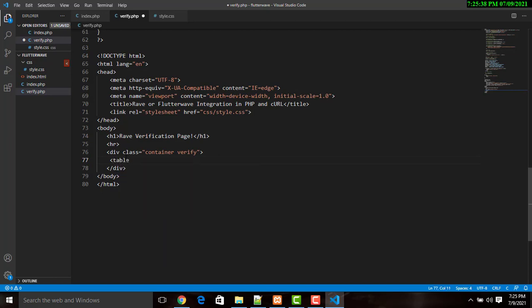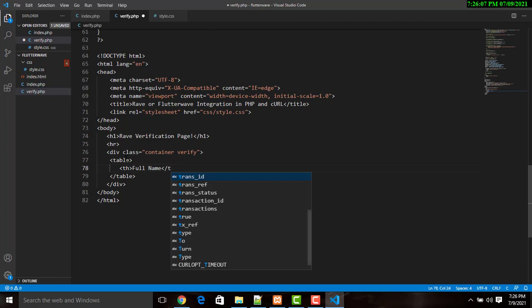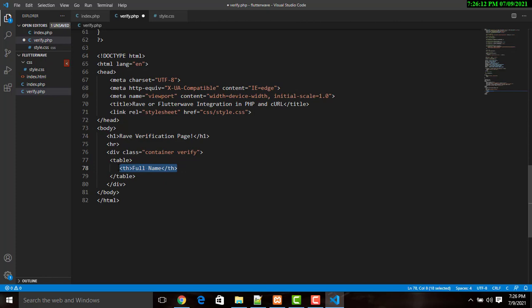Let's just go ahead and create a table right here. Let's close the table, and within this place, the first thing we're going to need now is to create the table headers. The first thing we'll need will be the full name. I'm going to close that th right there, and copy that and paste it a couple more times.